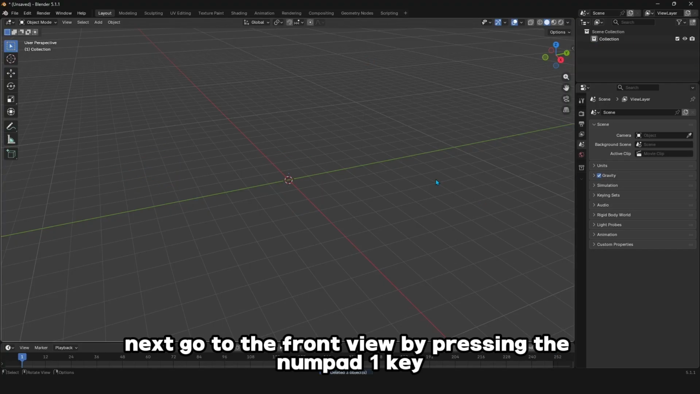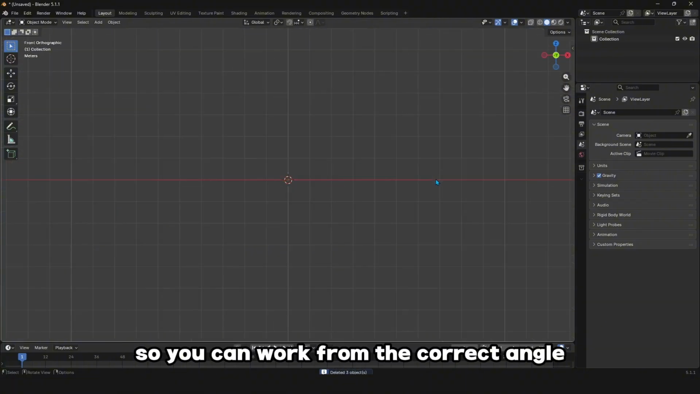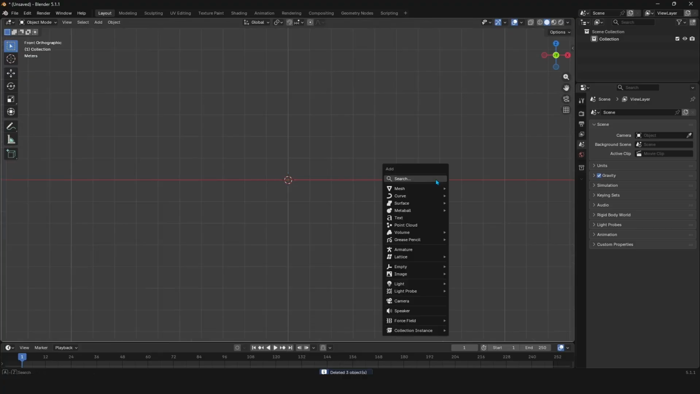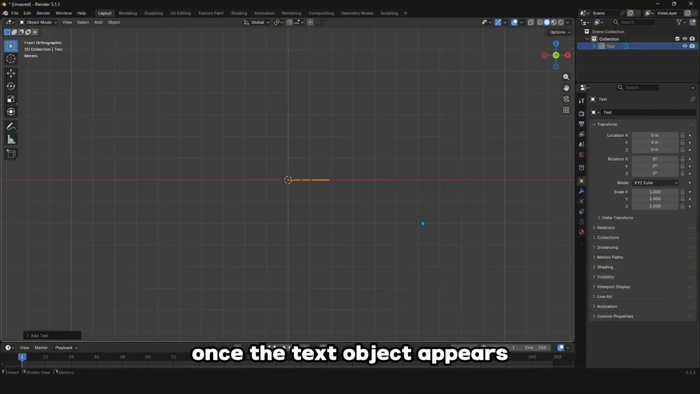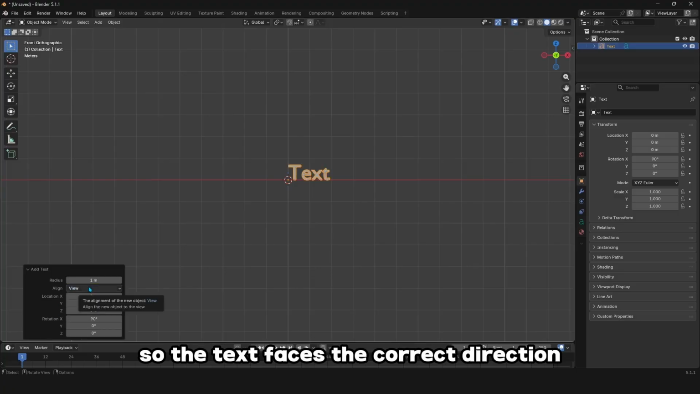Next, go to the front view by pressing the numpad 1 key so you can work from the correct angle. After that, press Shift and A together to open the Add menu. Look for the text option in the menu and click it to add text into the project. Once the text object appears, set the Text Align option to View so the text faces the correct direction.